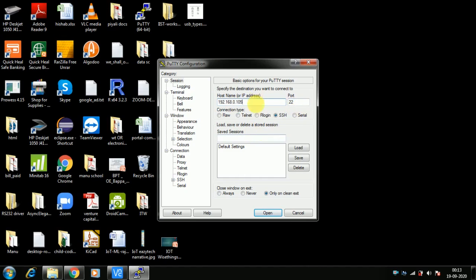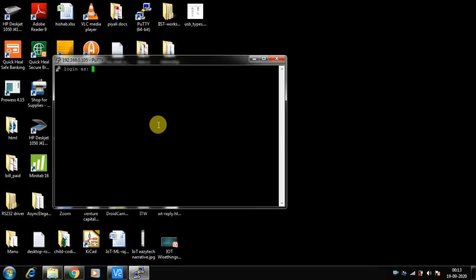Okay, if you want you can save this setting here. You can name it something like Raspberry, and then you save it. From next time you just select Raspberry and all this will come up by itself. Okay, and then you say open. So it opens up the CLI only, not the whole monitor.